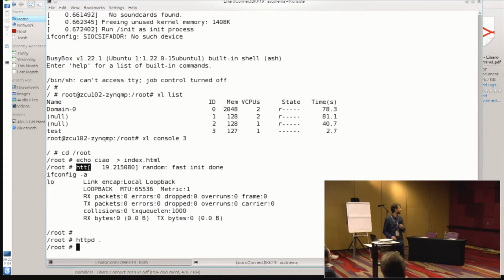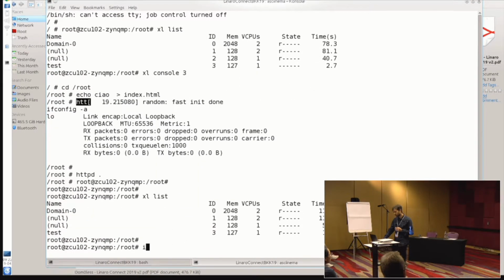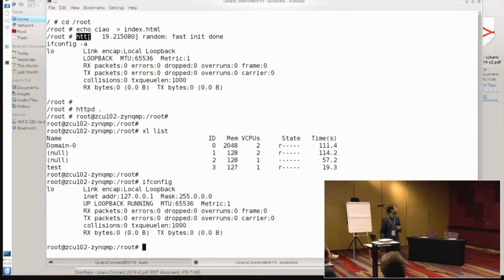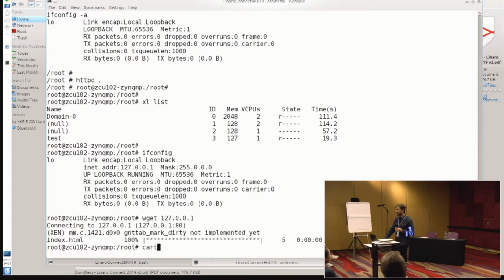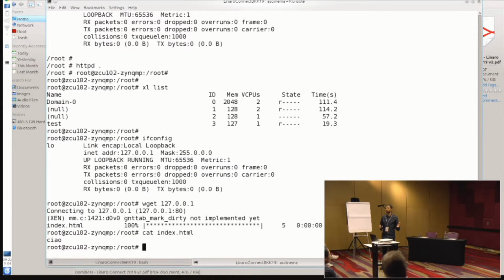This is where I start HTTPD, actually. Okay, now I go back to Dom0. If config in Dom0 again, there is only loopback in Dom0 too. And I wget localhost, and there is a web page coming, and the web page is the chow web page. And that's it, so I'm open for questions.